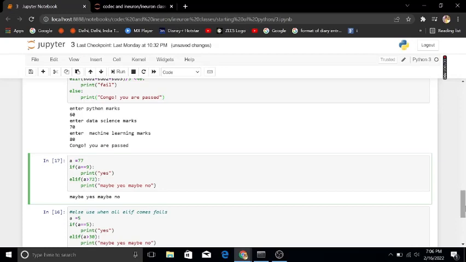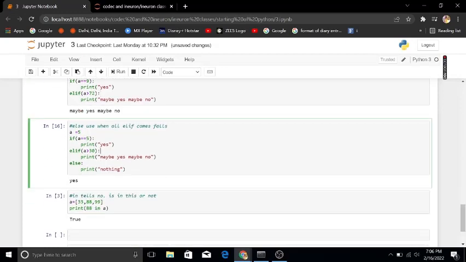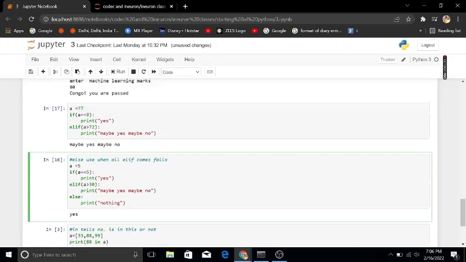Okay, then let me take this. Like my a is 5. Okay, my first statement is a double equals to 5. So these two examples are the same, guys. In this I am taking only if or elif, but in this I am taking else also. Okay, so my a equals to 5. If my a double equals to 5, then print yes. But elif my a is bigger than 30, maybe yes, maybe no, else print nothing.